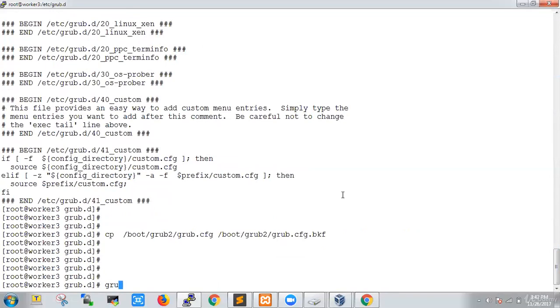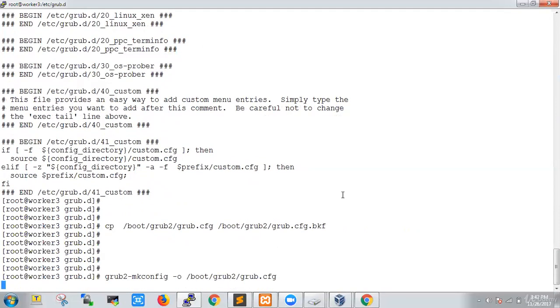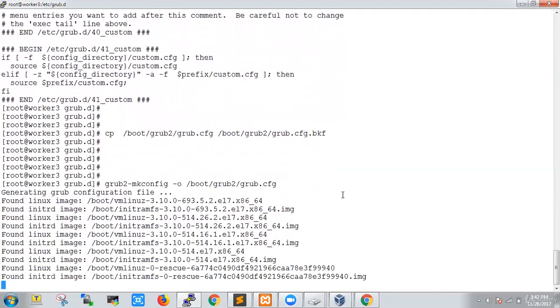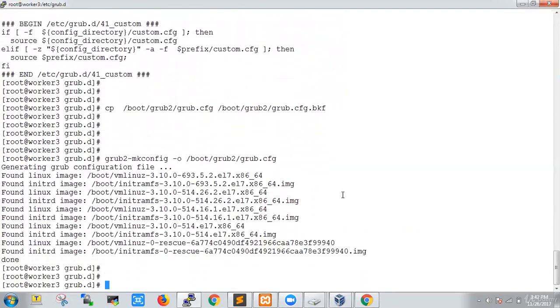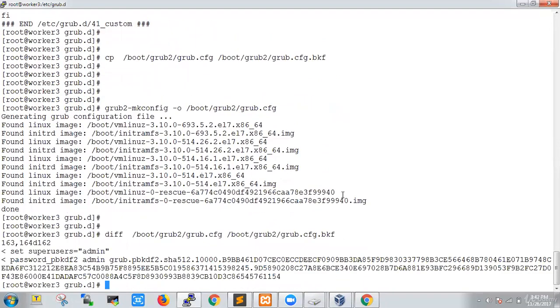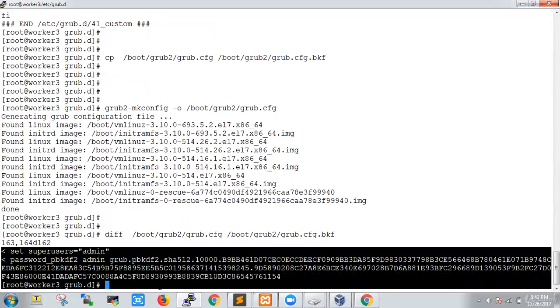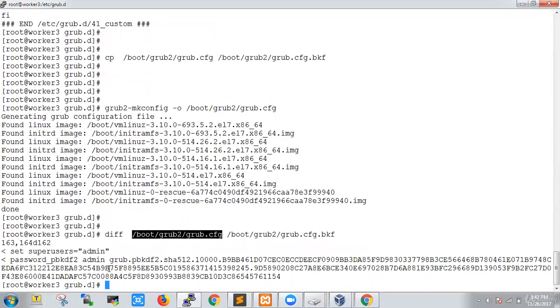To do that, we'll run the command grub2-mkconfig -o and the file name. Our file name is /boot/grub2/grub.cfg. Done. Now we'll try to compare the files. So we'll say diff here, and see if there is any difference. Yes, there is a difference. This new line got added in the original file. Previously it was not there, so this got added. So once we run this command grub2-mkconfig with the file name, it will apply all the changes we made inside the grub.d directory.